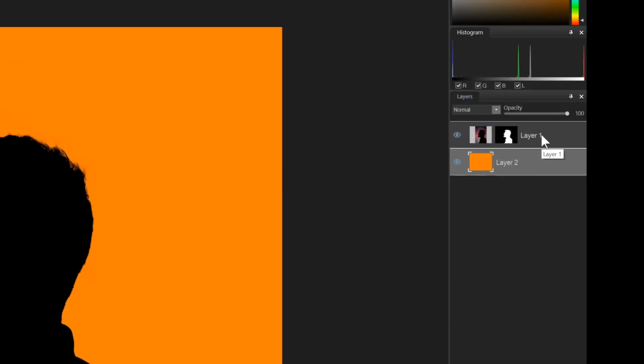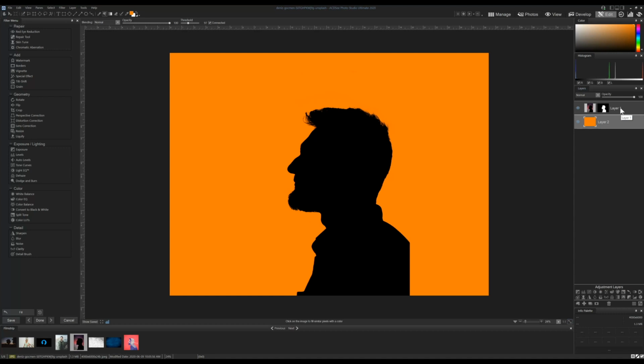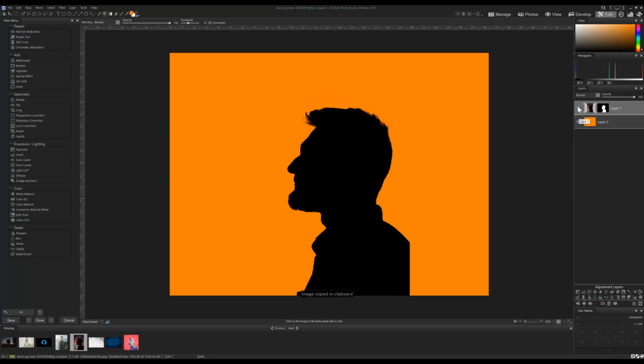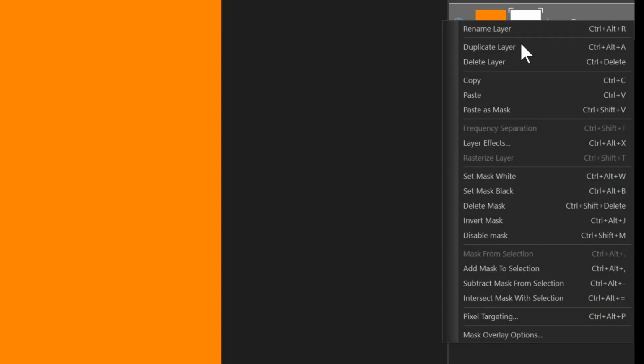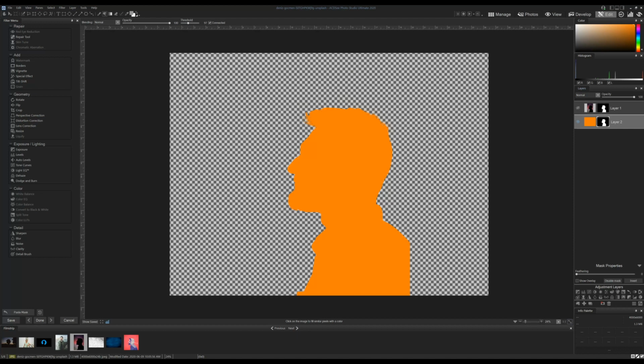So here's the next step. I'm going to right-click on our mask and copy it. Then I'm going to hide layer one. Let's click on our orange layer, and we're going to add a mask to this layer. I'm now going to paste what I copied on our hidden layer to our mask on our orange layer. Right-click and paste as a mask. I'm also going to invert this layer.